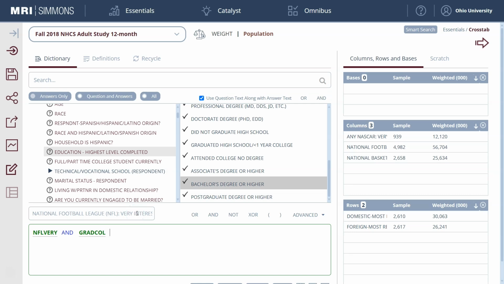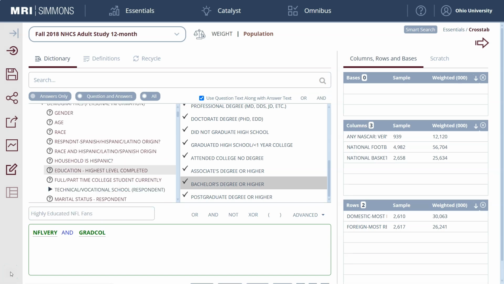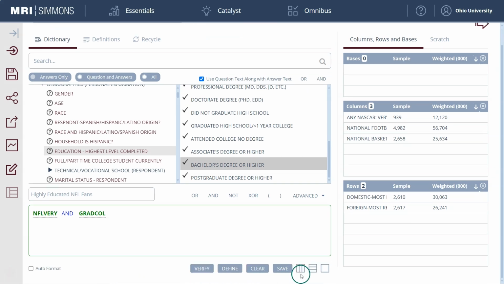I'm also going to click on the box here to change the name to something more meaningful, like highly educated NFL fans. Now once I'm ready to add this customized variable to the columns, I have to scroll down and then click on the columns button to move it to the columns.